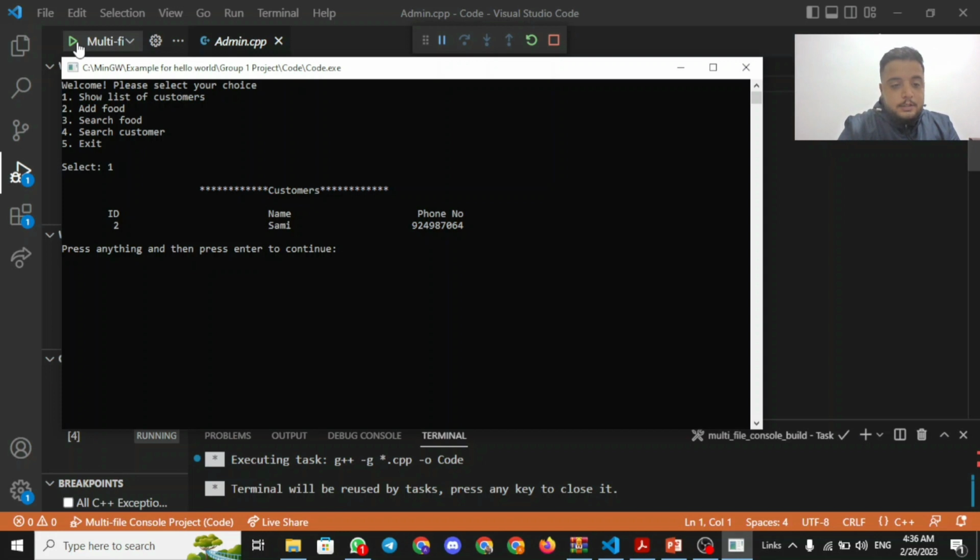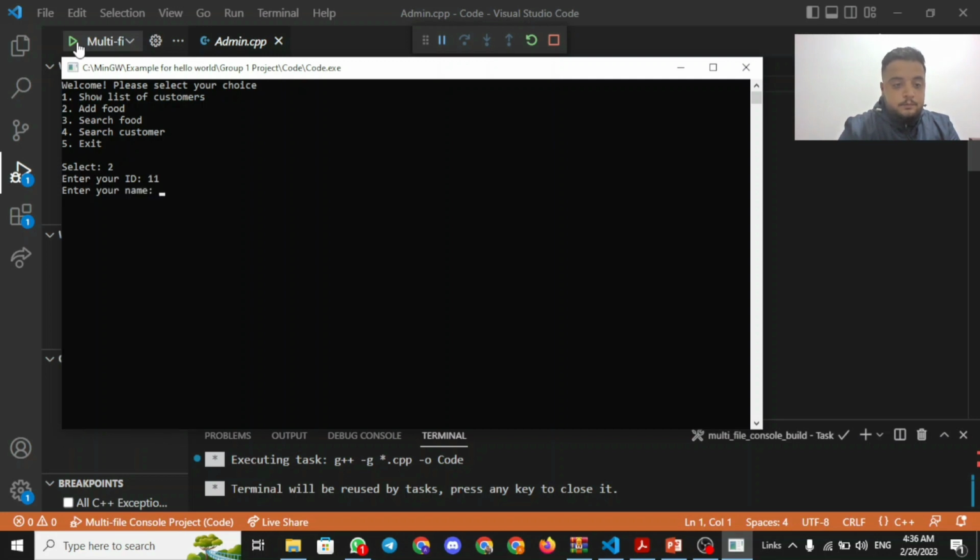So this is the list of the customers that we have entered before. So we have the ID number, which is 2, the name Sami, and his phone number. And now let's see if we want to add food. Okay, so now we have to choose an ID. Let's say, for example, 11, and we have to enter the name. So let's say rice, and the price is 7 ringgit. So it has already been added into the system.